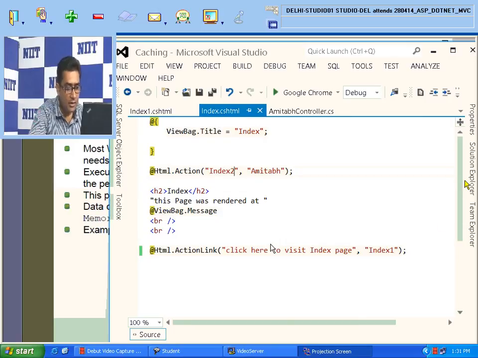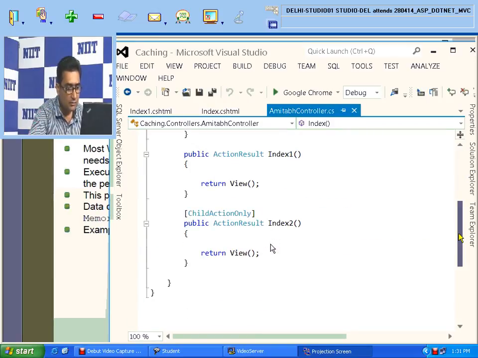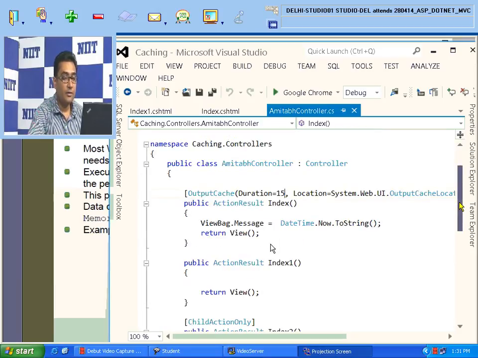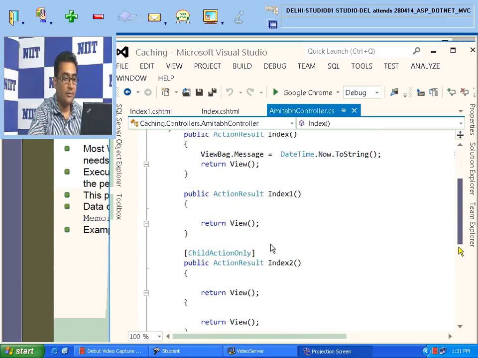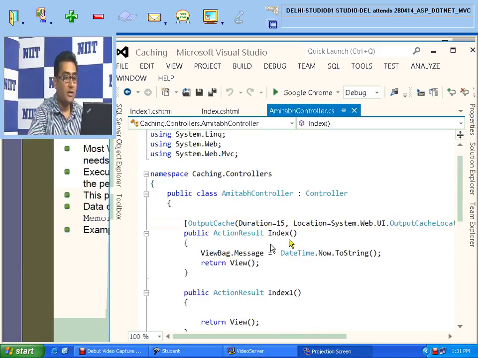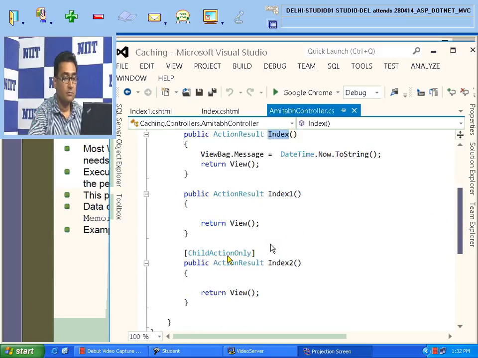In the next one, let me see. It's a child action only, but inside the child action we have written nothing. So in returning the view, since we have defined no output cache, and we have just written child action only, it's calling its parent one. The parent one is the index. And in case of child action only, we can define this.